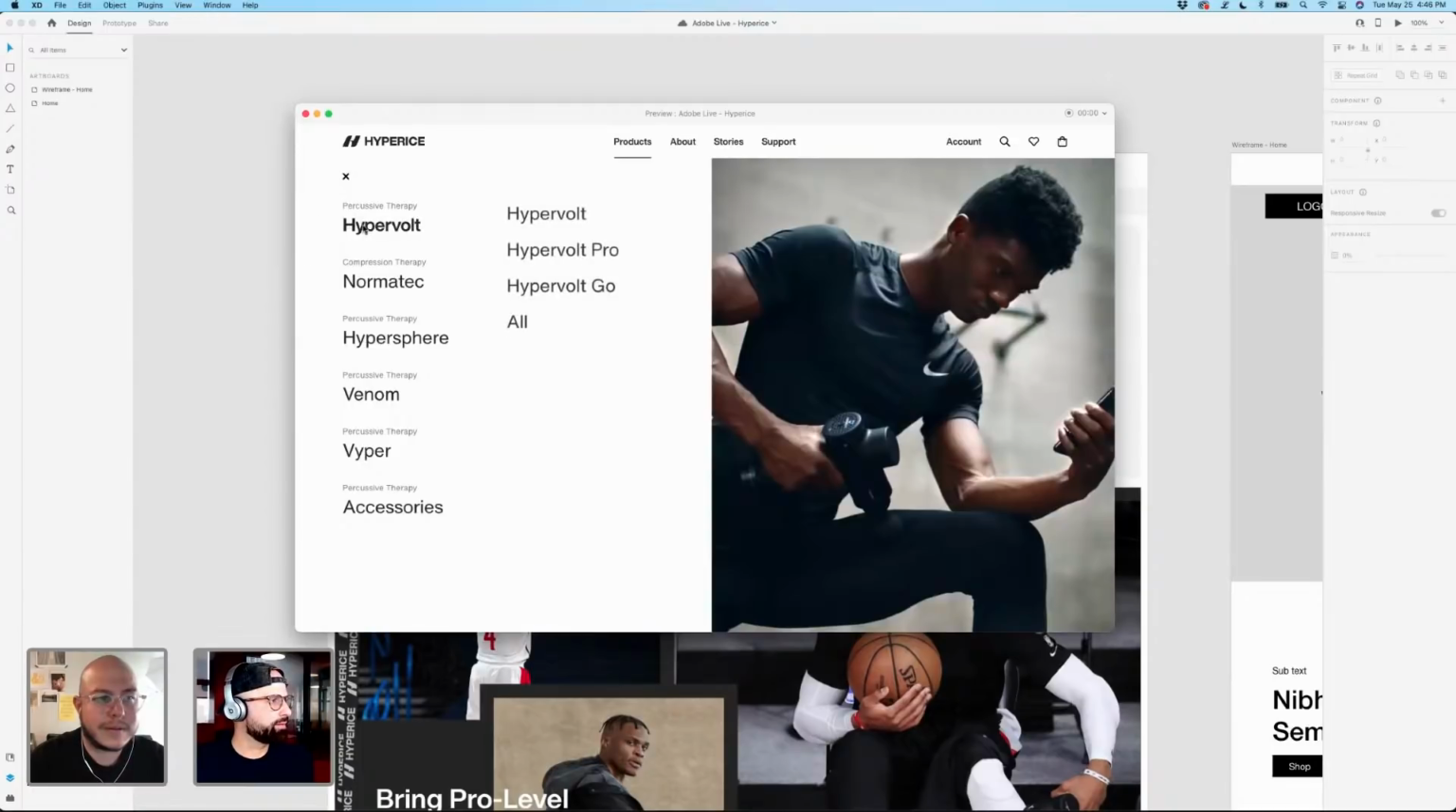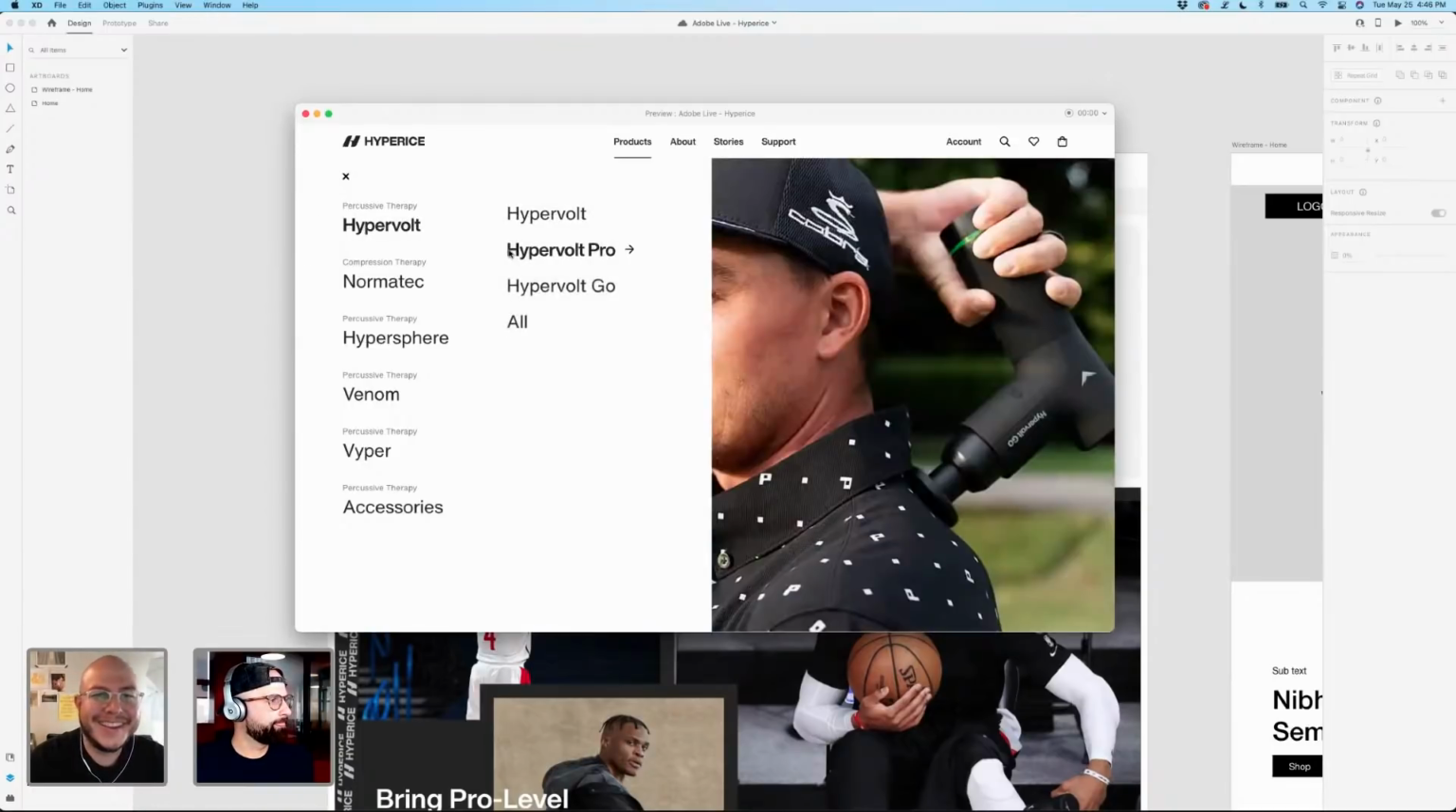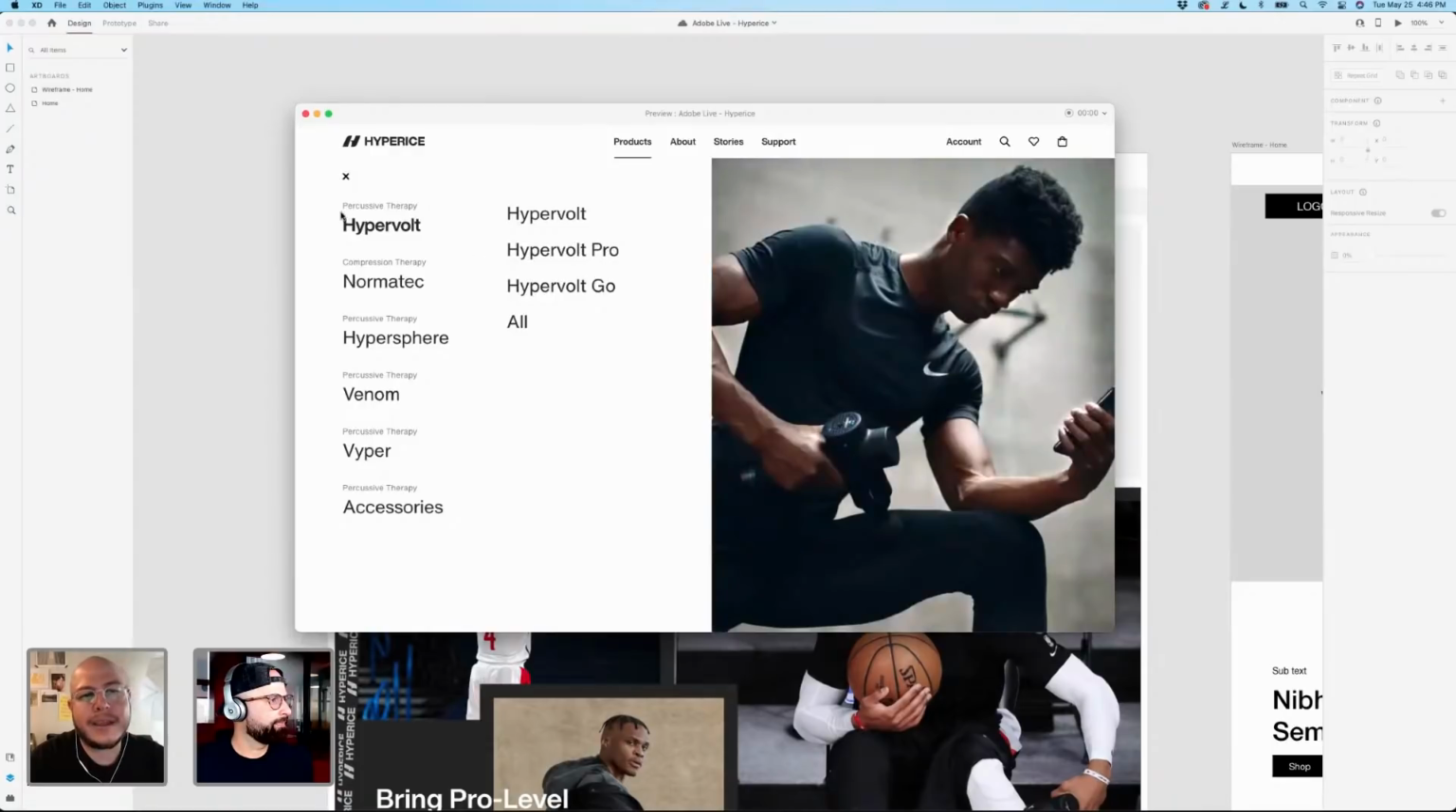It's really nice. If you were to copy that progressive therapy component, would it borrow the same attributes? Yeah, it would borrow the same attributes. So then I could just rename it Normatech, Hypersphere and all of that. And then you would just swap out the images and it's good to go. Yes, images and text.